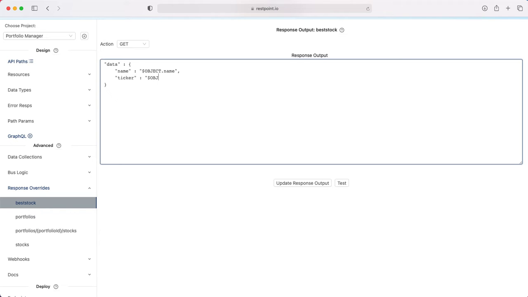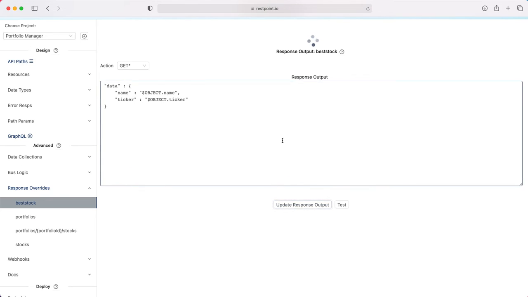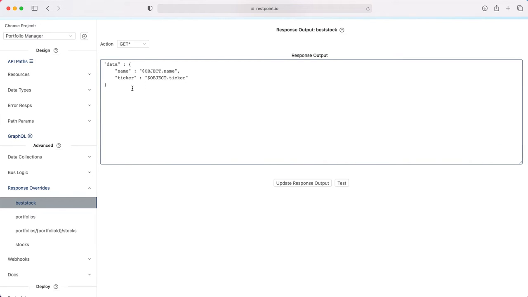And so the purpose of this is just to show that we can customize the output. So you'll see now, whenever we call get best stock, this is what we will get returned. Data, and then we get name and ticker.